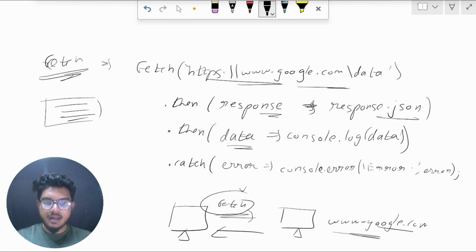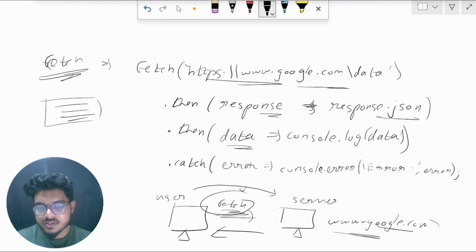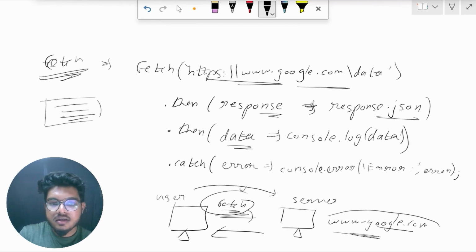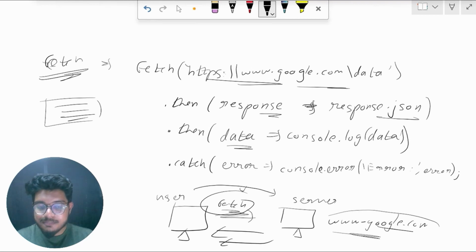First of all, what is happening? It is requesting your server. This is your server. This is, let's say, user, and this is nothing but server. This user is fetching the data from the server using the URL.